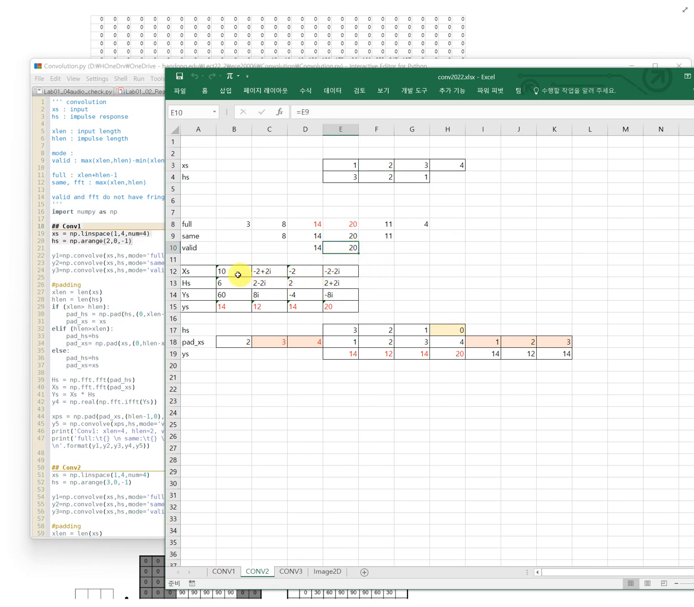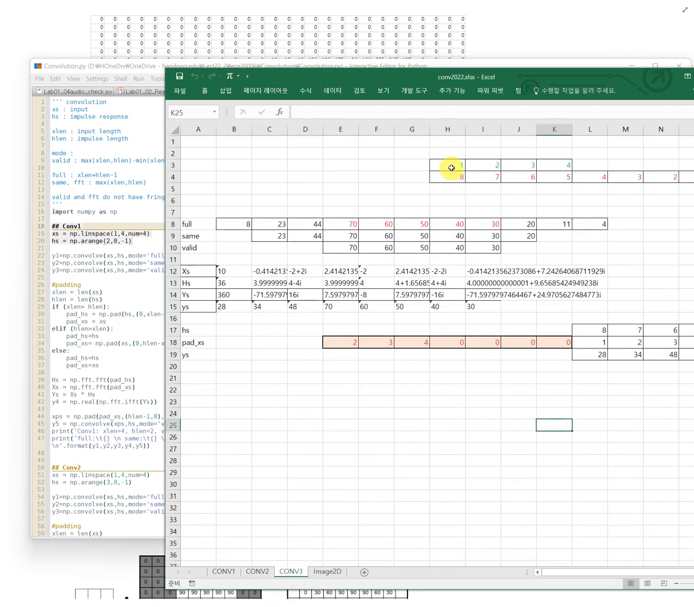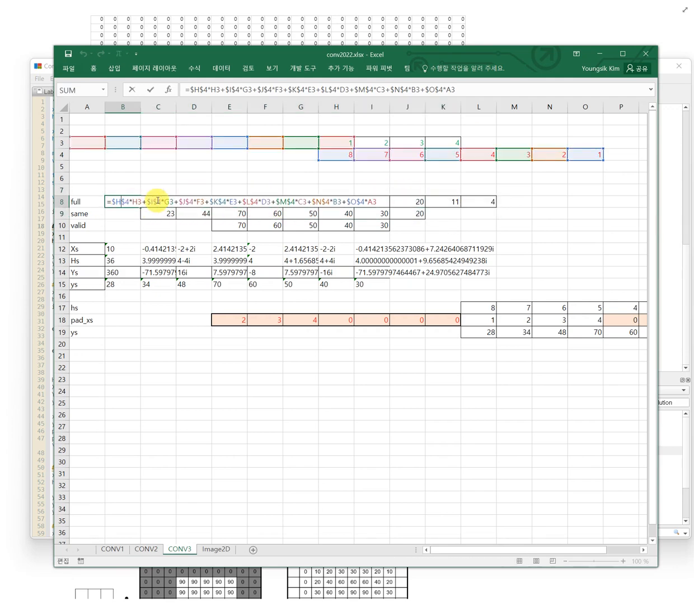The same thing can be done by use of a Fourier transform. A little larger sequence can also be evaluated. This is the input sequence. This is the impulse response. The same way, the full mode can be evaluated in this way, and this can be repeated here. And for the valid, you can see it's the same from here to here. You drop out here, and also you need to drop here. That becomes the same.